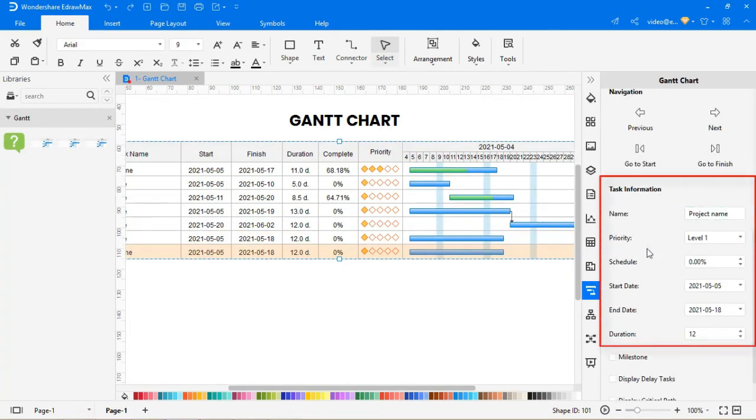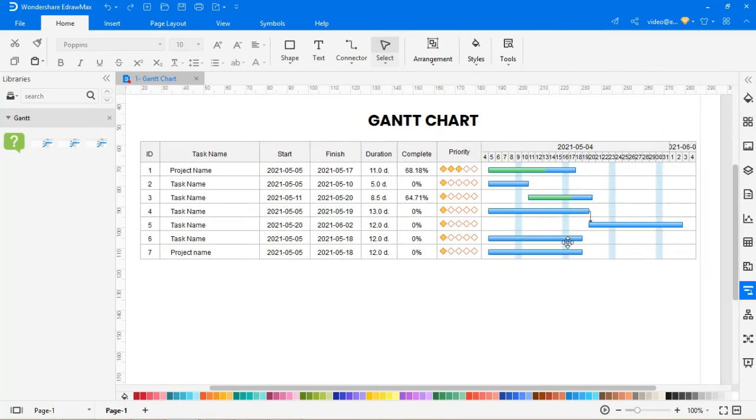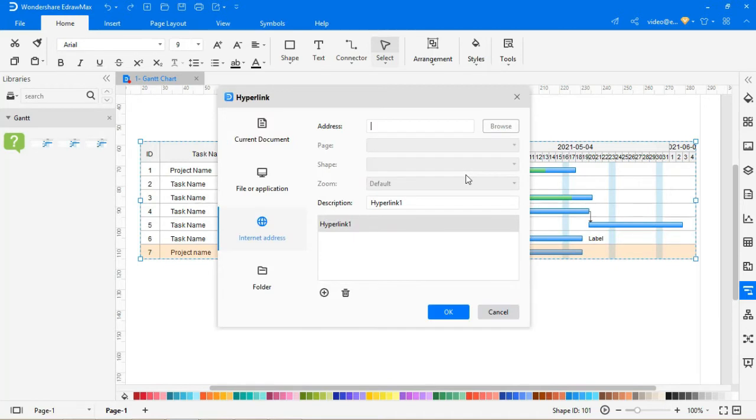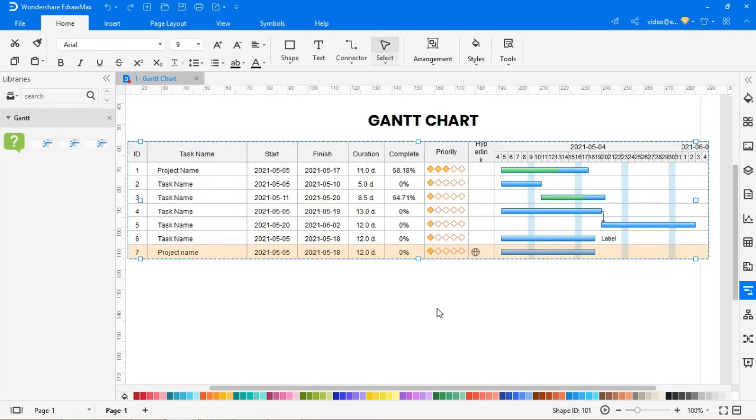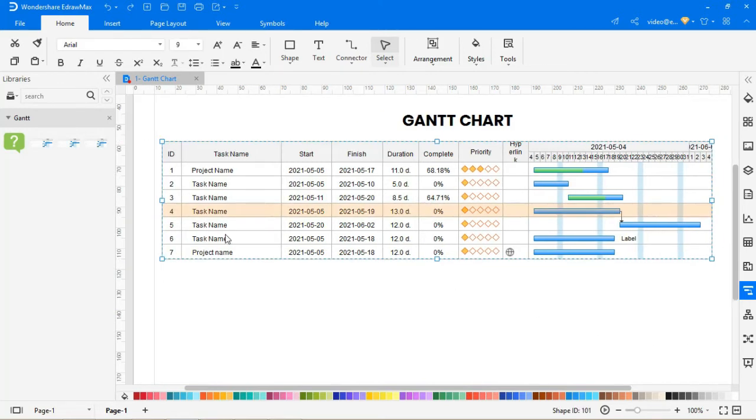Task information can also be modified using the Right Pane options. Milestones can be set as per your goals and objectives. You can add comments to the taskbars by right-clicking and inserting text. You can also add hyperlinks to tasks as well. You can make your Gantt chart look good by using the color palette below.